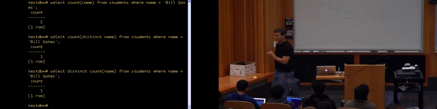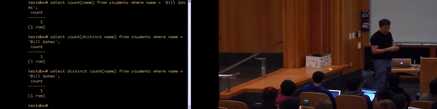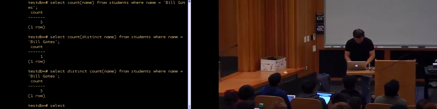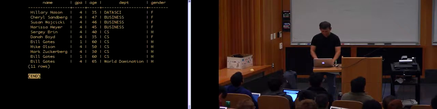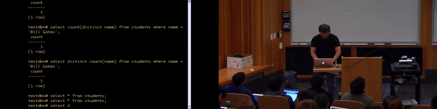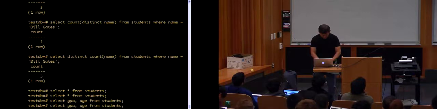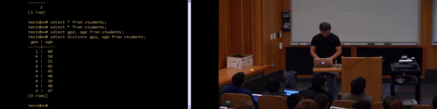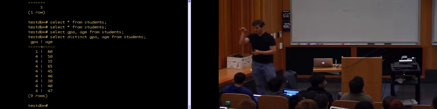Question? Do the rows have to have all their fields identical to be duplicates? They have to all be identical to be duplicates. So let's just hammer that home. Let's look back at our schema for students. Oops, that went by fast. So let's look at, say, GPA and age. Select GPA, comma, age from students. Okay, there's a couple of dupes in there. 4, 35 is in there twice, I see. So there's 11 rows there, and if we say select distinct GPA, comma age from students, there's only 9 rows. So there were 2 duplicate rows before. But they have to be duplicate on all the fields in the output.